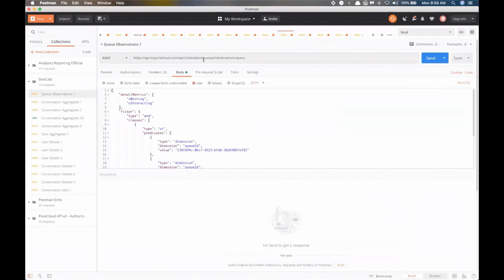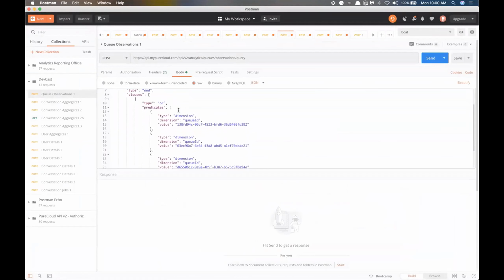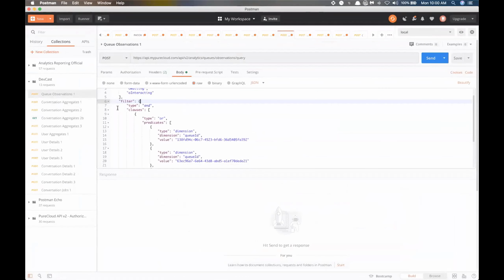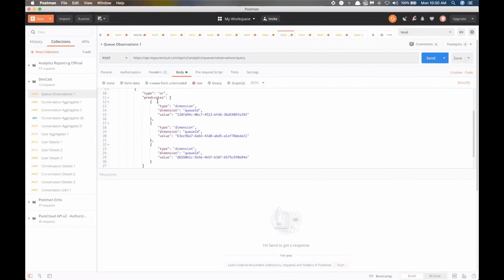So my endpoint I'm going to be hitting is queues observations query, and I'm going to be doing a post. I'm going to have to supply a body in that request, and let's talk a little bit about what is here. So the filter is going to filter my observation data to one of these 3 queues. So I'm providing each of these predicates and I'm ORing them, which means I want data for any of these 3 queues. And because this is a queue-specific endpoint, I'm going to have an implicit group by for queues, so I don't need to group by them separately.